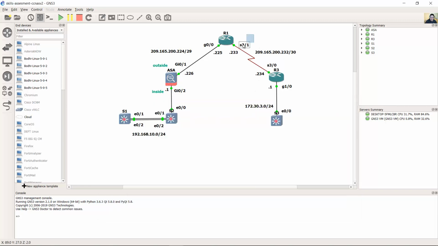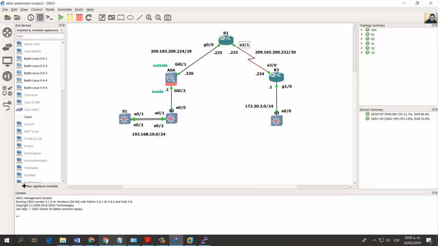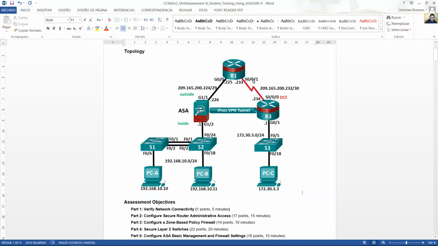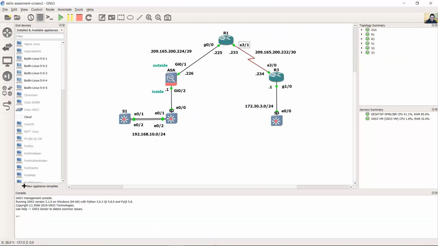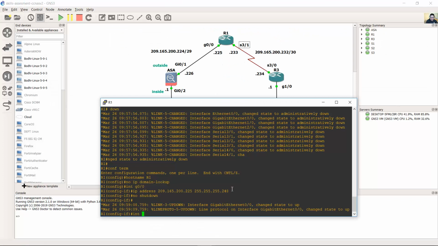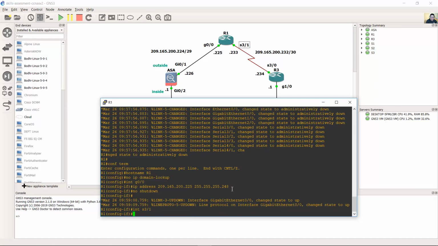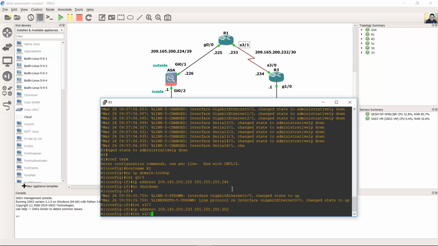The serial interface, in my case 3/1, but it's serial 0/0/1. In my case, 3/1. The IP address is 233, subnet mask /30, 252. Now no shutdown.